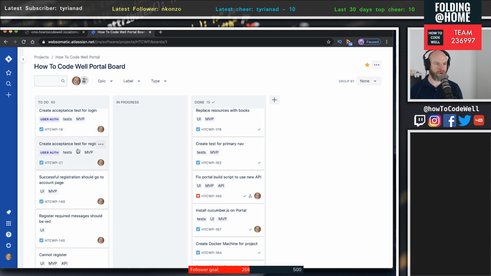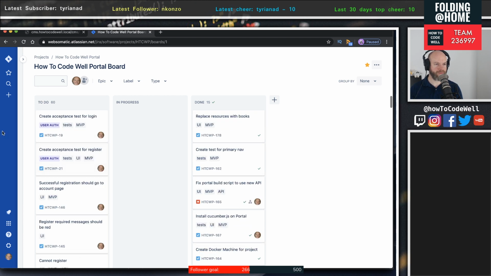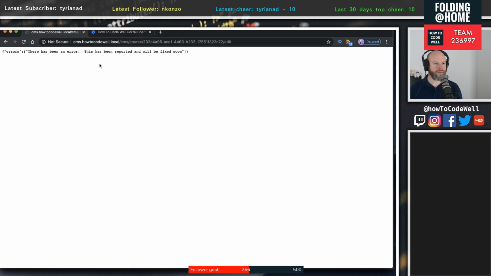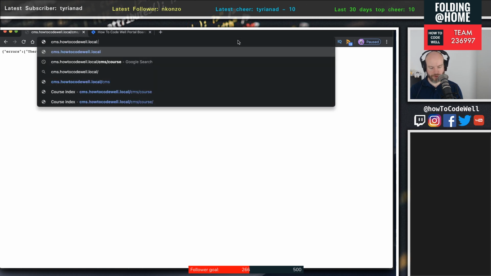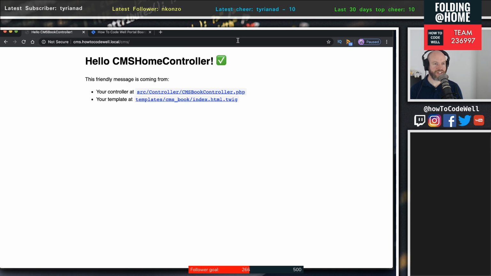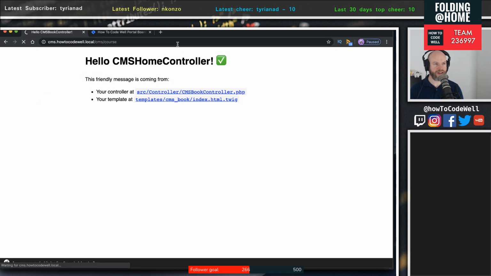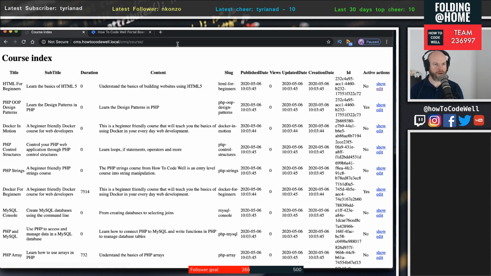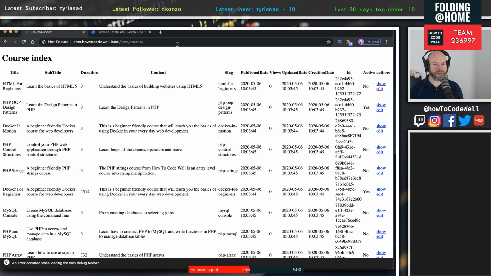So this is the Trello board, getting my mixed things up, Jira. There we go. I will talk about that in just a second. So this here, cms.howtocodewell.local. If I go to CMS, that should take me to the CMS homepage. Woohoo! If I go to course like that, it should take me to a list of courses, which is fantastic. Now I know this looks terrible, like absolute garbage, but like I said, I'm not worried about this at all right now.